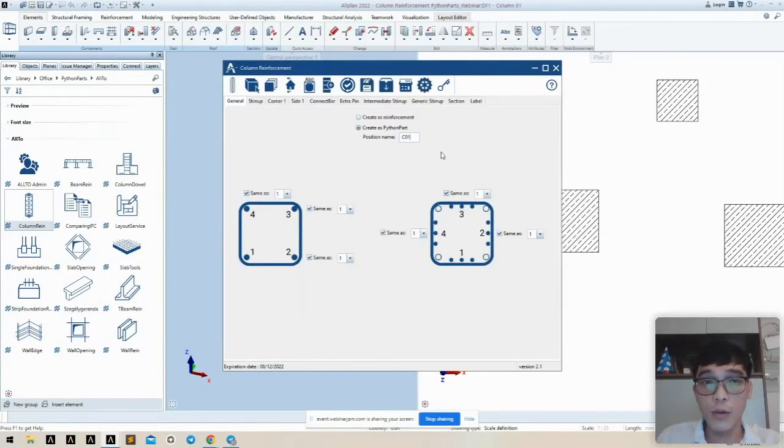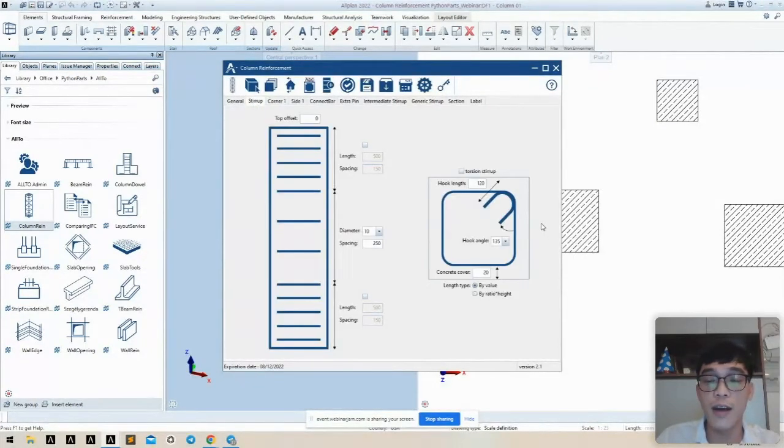Here I will go to the stirrup tab and define the stirrup parameters: hook length, hook angle, and concrete cover. As you can see on the left side, we have the ability to add three placements for the stirrup spacing, with different spacings.